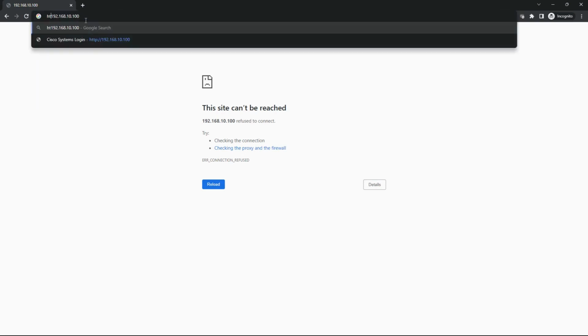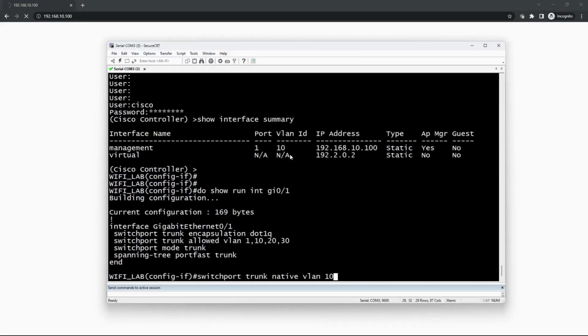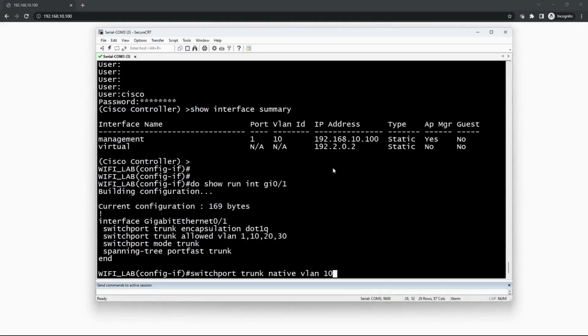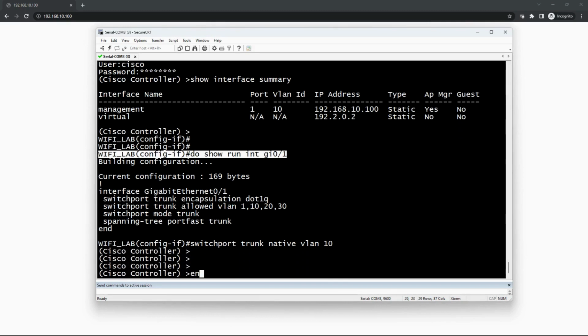Let's see here if we can do HTTPS. Let's see if we can do HTTP. So what we might have to do here, and this is good, this is some troubleshooting, is let me console back into my wireless LAN controller. And we're going to have to enable the web server. So I believe it's like web.